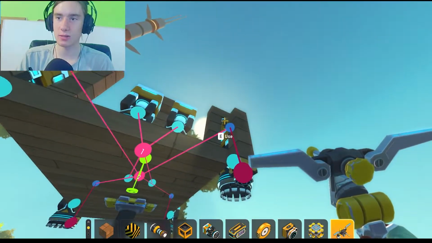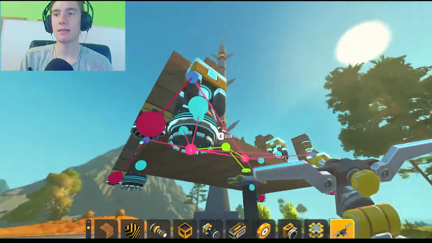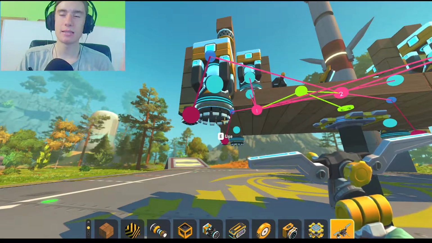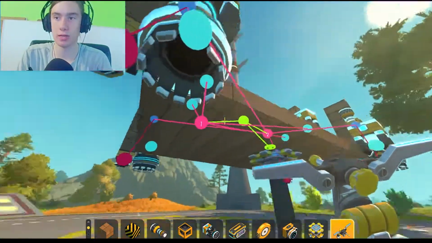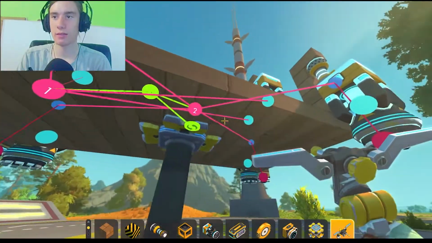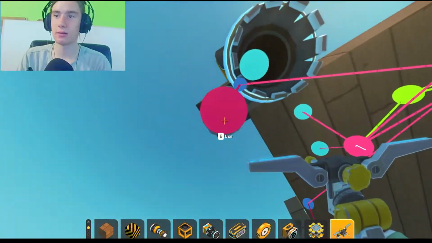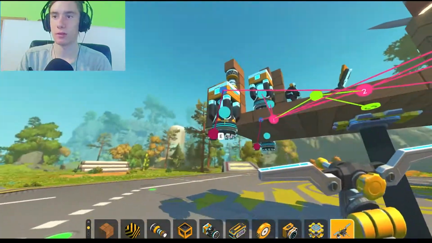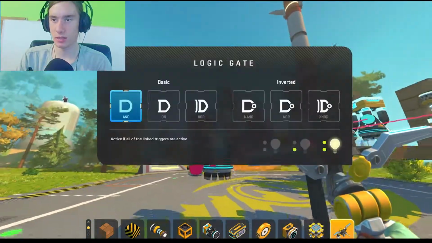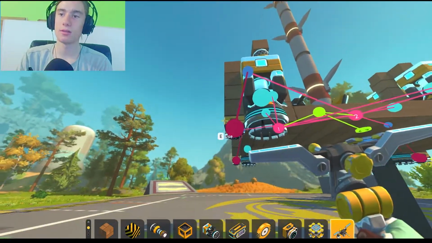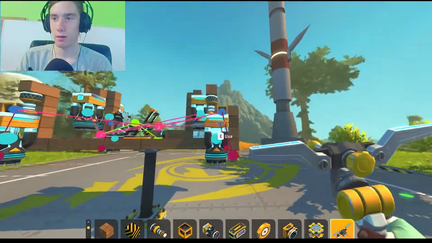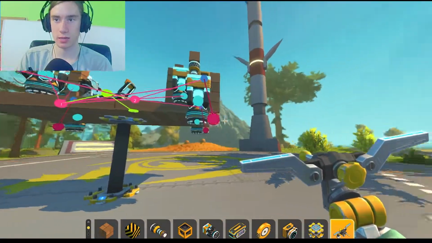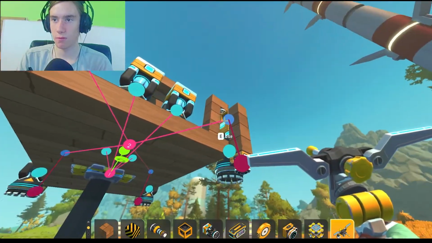Now, if I have another activation trigger, this switch right here, it's also connected to the gate. If I were to switch it to an AND gate, that would mean it will have to have both of these triggers activated. So we'd have to have number 2 and this sensor triggered at the same time in order for this thruster to work. But what I want is an OR gate, because either one of these triggers can be activated in order for it to fly or hover. I'm just making sure I've got all of them.